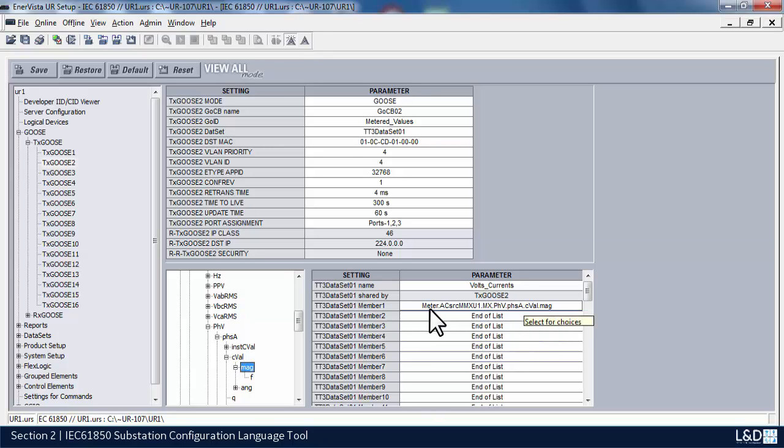Meter, AC source, MMXU1, MX, volts, phase A, and this is the magnitude. And then I'll do the same thing with current as well. And then we'll save everything.